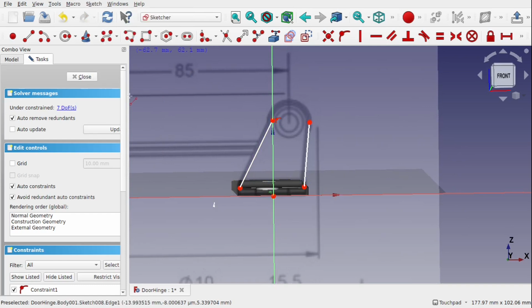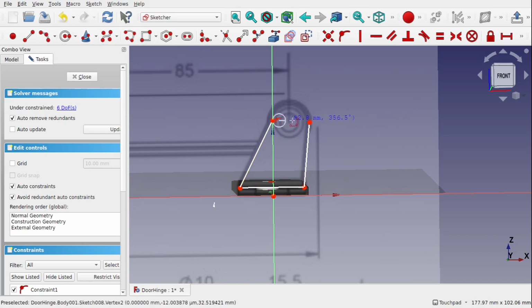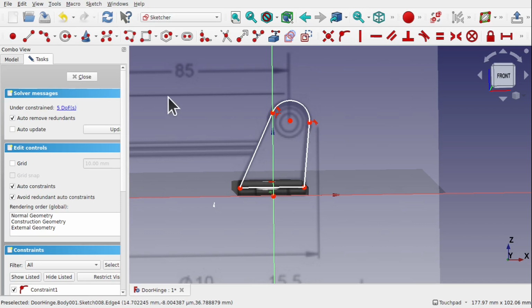Sketch, view section, and we'll create a straight line closing that, and we need an arc. So using the endpoint and rim point arc, we'll come in and create an arc in here. Let's create some flow between these with tangency, so selecting these two, using the tangency, okay that, and let's do the same with the other one as well. Last of all, a circle for the pin.